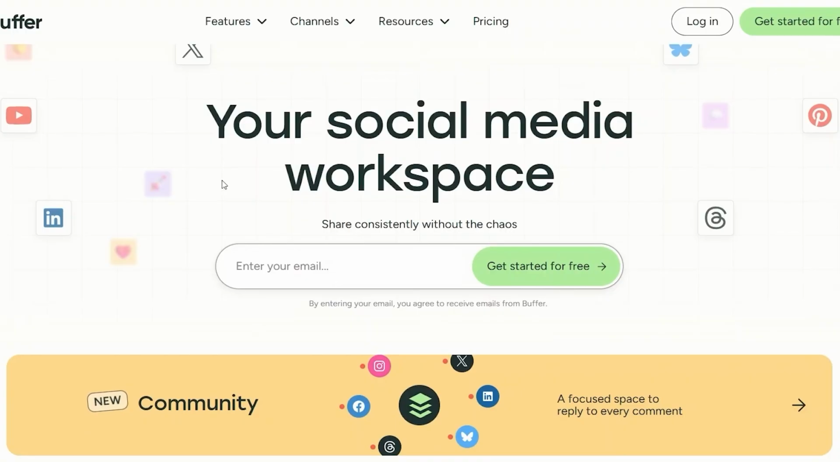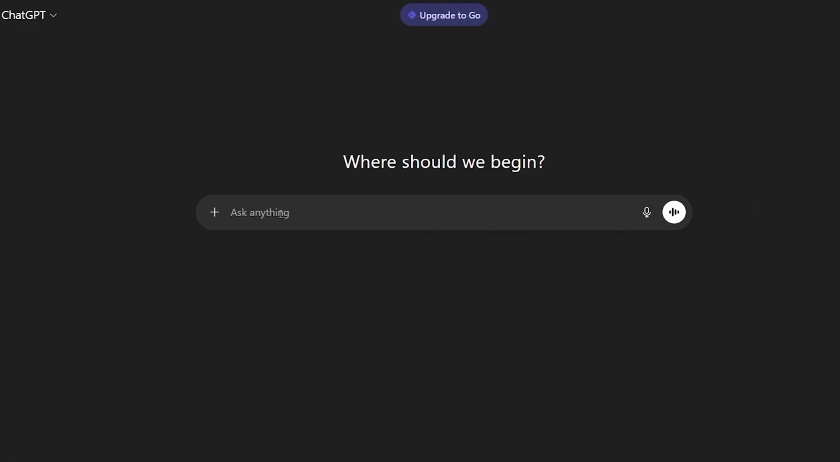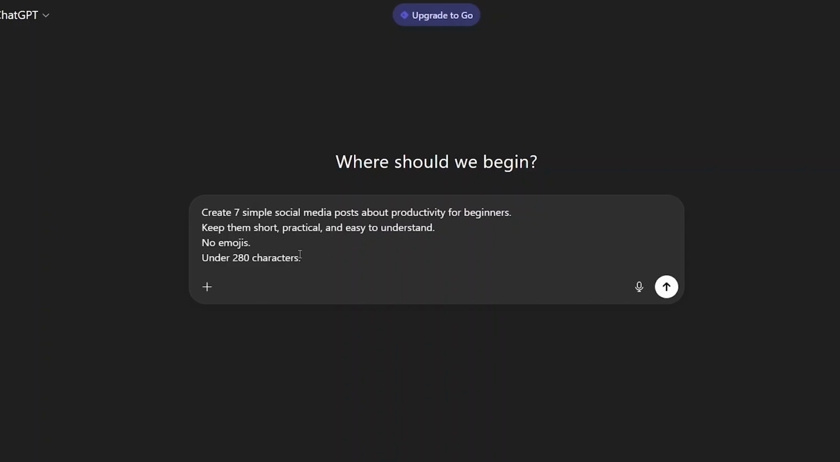So my idea is that I want to post about daily productivity tips. That is what my posting style is going to be, and that is what the whole theme is going to revolve around. So in order to start, open up ChatGPT, and here I'm going to paste in my prompt, which I have already prepared. It says, create 7 simple social media posts about productivity for beginners. Keep them short, practical, and easy to understand. No emojis, under 280 characters.